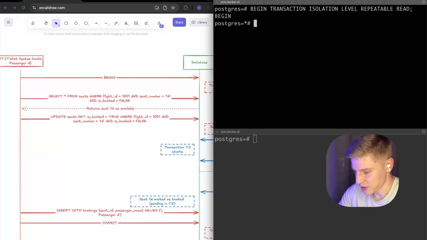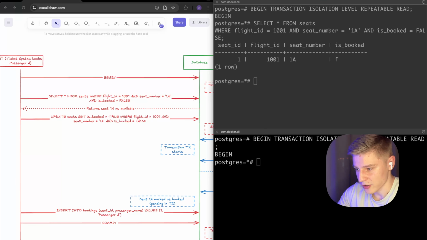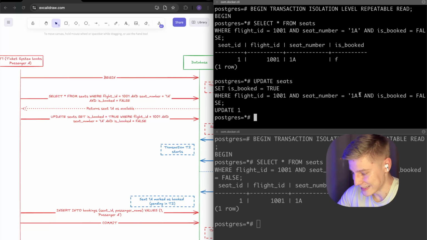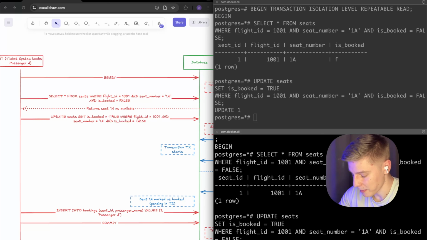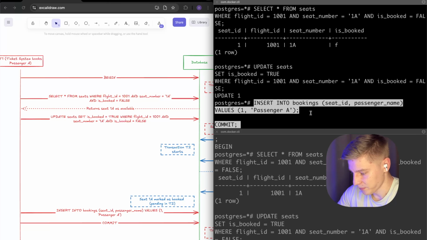One passenger comes in, this one, and he checks the seat. The seat is available. Another passenger comes in and also checks the same seat, and it's also available. So the first passenger does an update to book seat 1.A, and another passenger tries to do the same at the same moment, but he won't be able to do it. The transaction is locked. But we had almost the same thing in the read committed transaction isolation level. Let's have a look at what happens next. Next, we insert a new record into the booking table and say that this passenger books the seat.